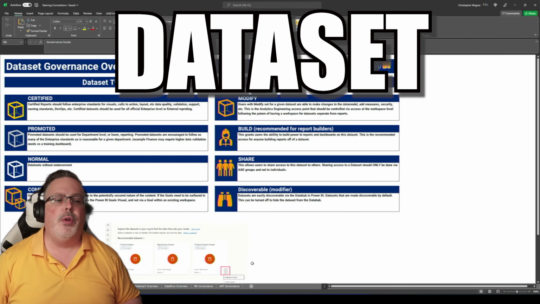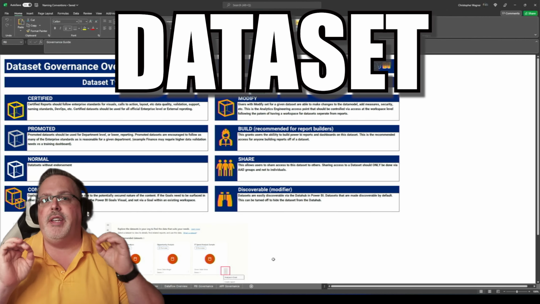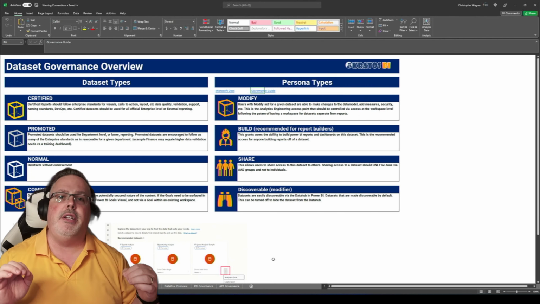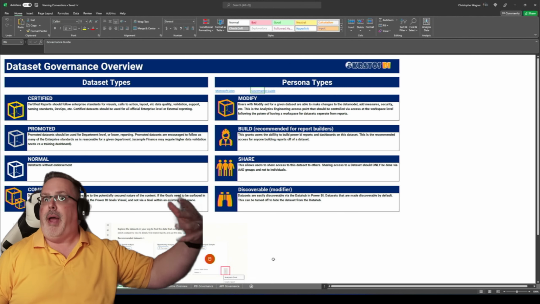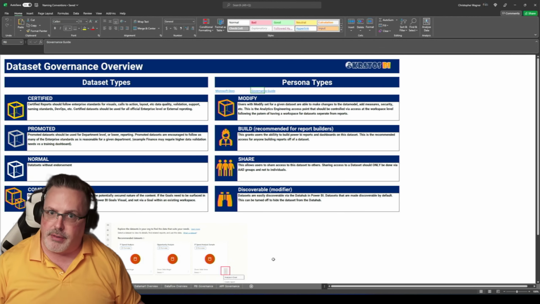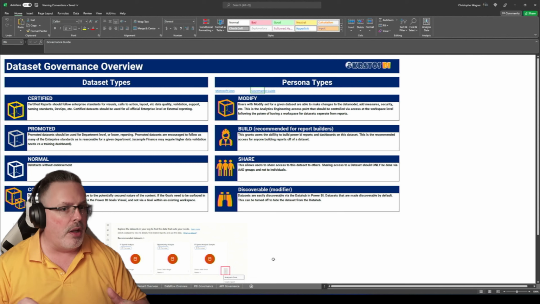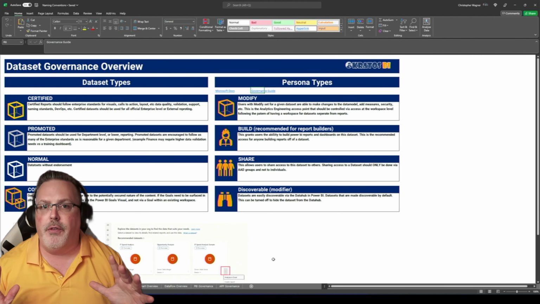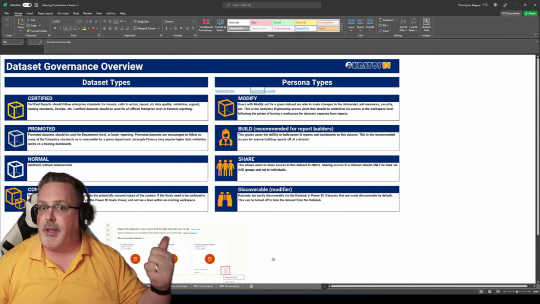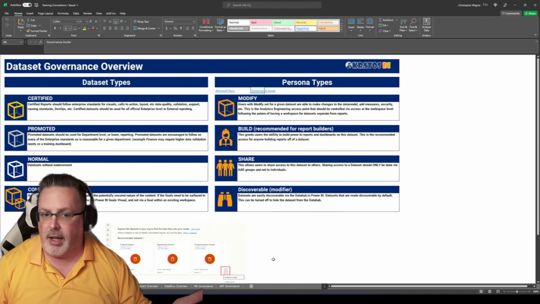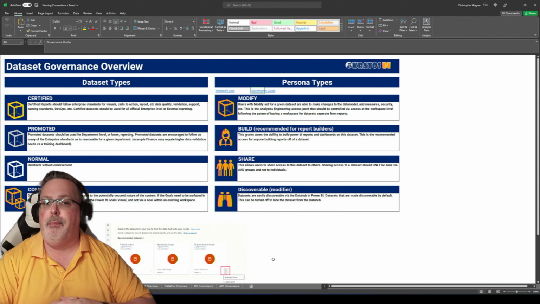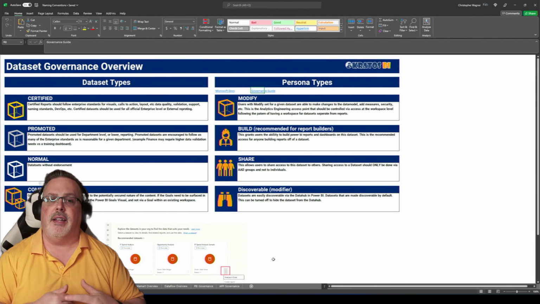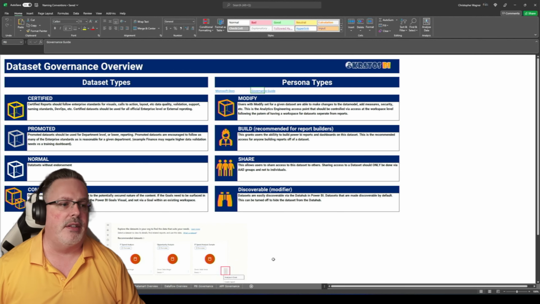Datasets. Datasets brings in something that we didn't have before, which is the ability to secure what people are able to do with the dataset, right? So in the past, if you had read, you could build something, right? And maybe you want to control that, okay? So there are 4 different persona types. There's the ability to modify a dataset, to build on that dataset, to share it, or to just even be able to find that dataset inside the datasets available inside the service.